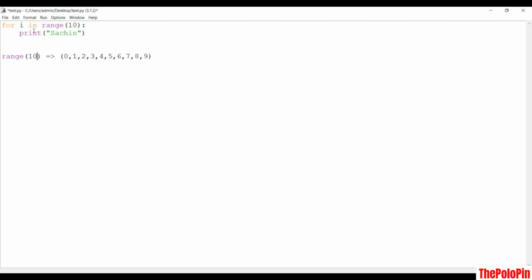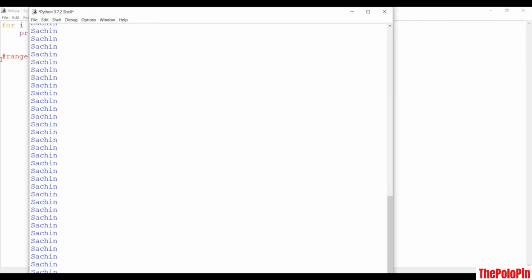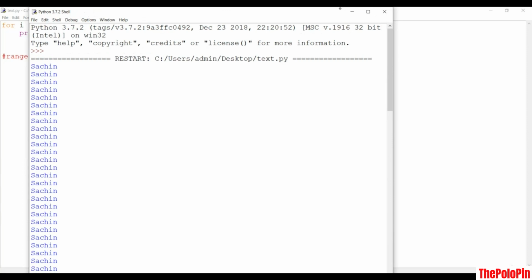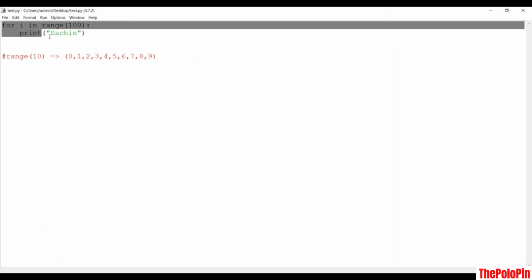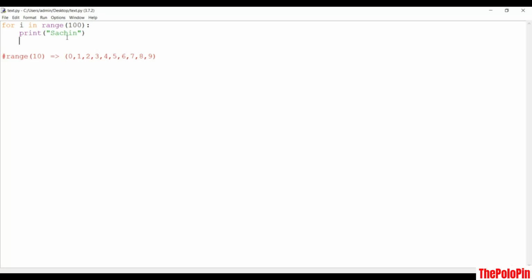First of all, this i value will be 0, and the next time it will be 1, and it will just loop until we reach the end. After this we don't have anything, which means the loop will end, and Sachin will be printed only 10 times. If you want 100 times, that should be 100 over here. Let's comment this out with a hash, save this, and press F5. You will see Sachin printed 100 times. So instead of printing your name 100 times, you simply make use of this loop, and the loop does the task repeatedly for you. This is the importance of loops.